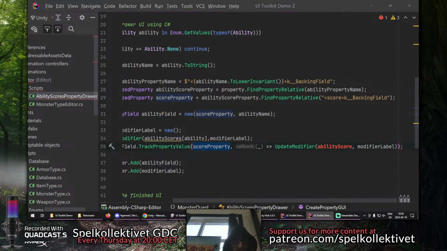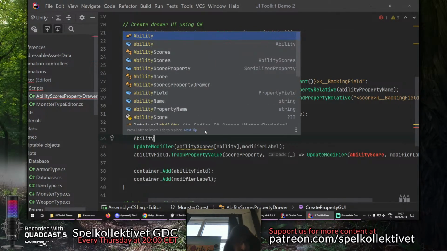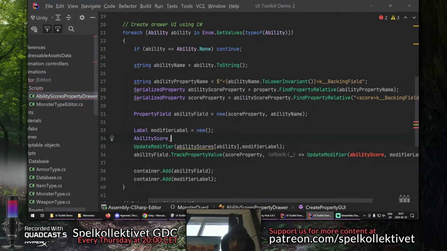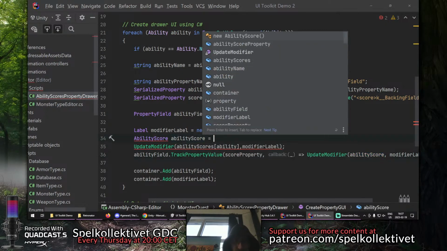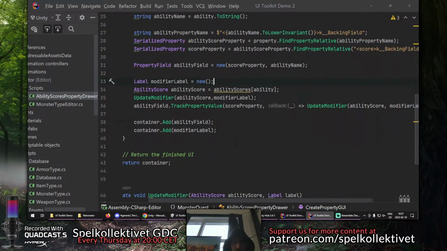ability score. Okay, it would be again this one. Let's just create it here so we don't have to create it twice. So this is here. Now we can just use it in both places. Okay, so far been following-ish, yeah.